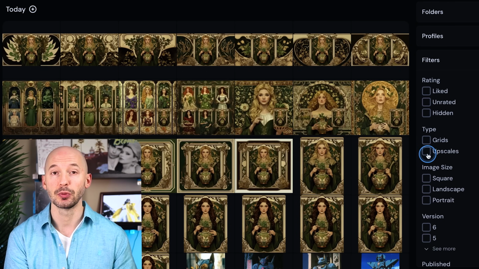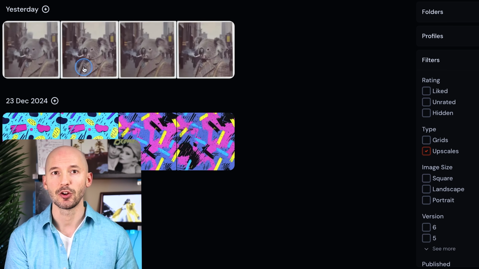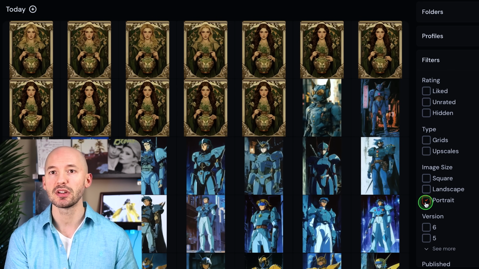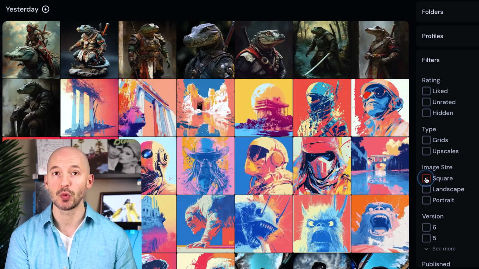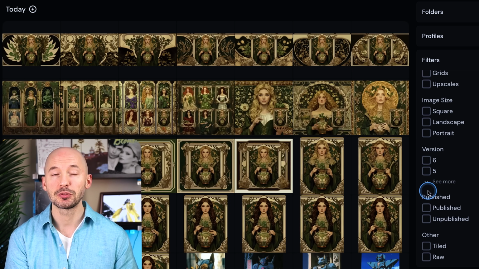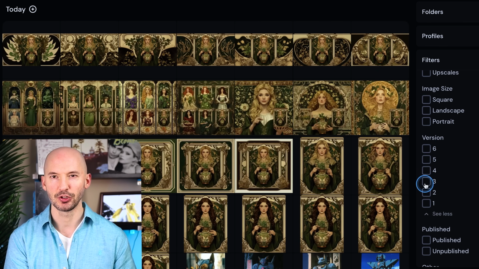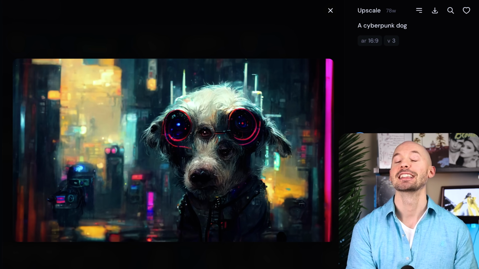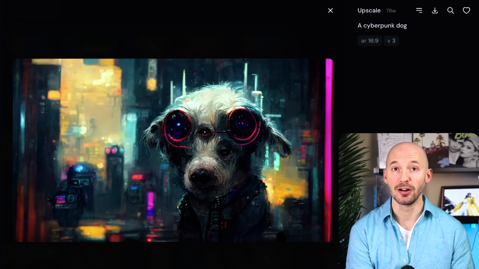We can also filter by just our upscales, and then we can see our koalas up here. You can filter by image size. This could come in handy for sure. Let's just see portraits, landscapes, or square images. You can even search by version. You want to see some version 3 pictures? A cyberpunk dog in version 3. This is where Midjourney started. We've come a long way.